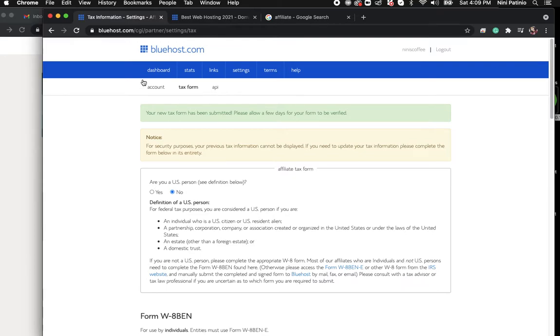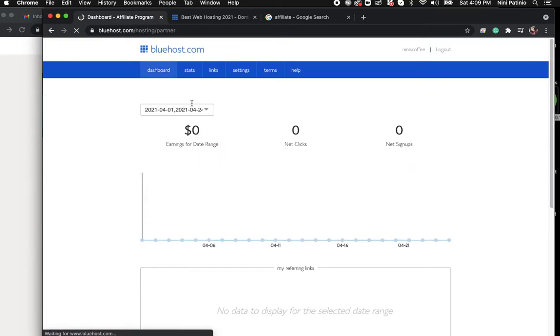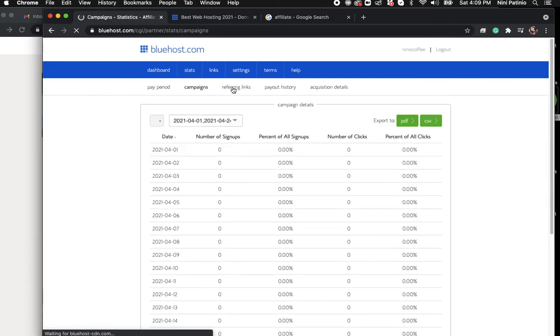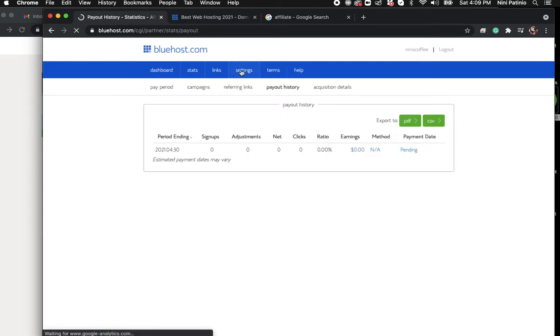Diba ito yung dashboard. Tapos, stats. So, dito makita yung pag merong bounty per sign up, $65. So, para kadami na magsasign up sa'yo, may bayad ng $65. Okay, period, campaigns, referral link, yan. History mo, settings.